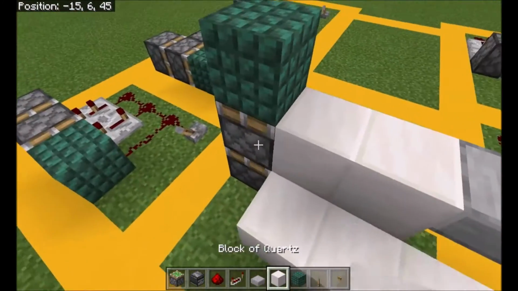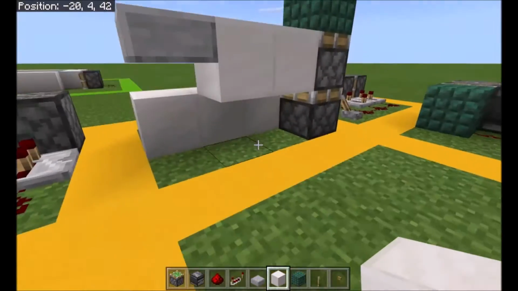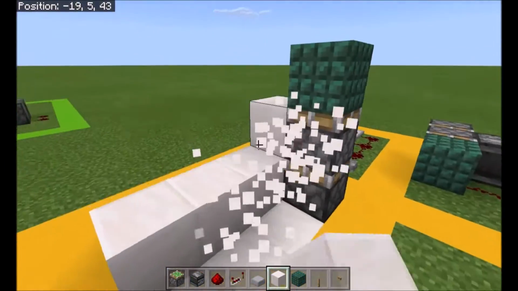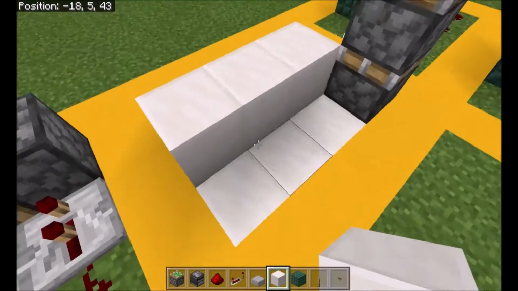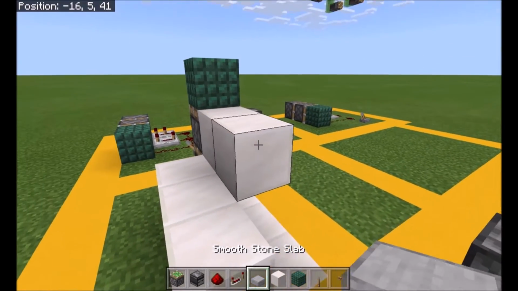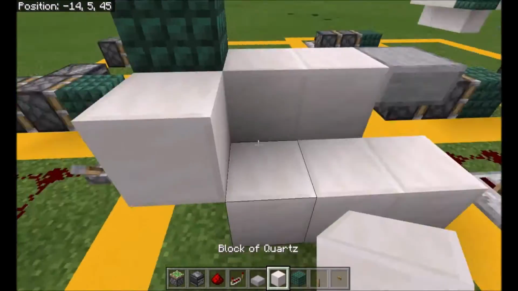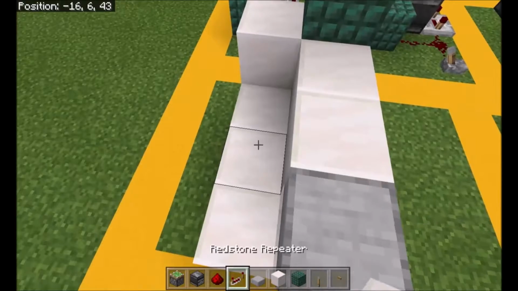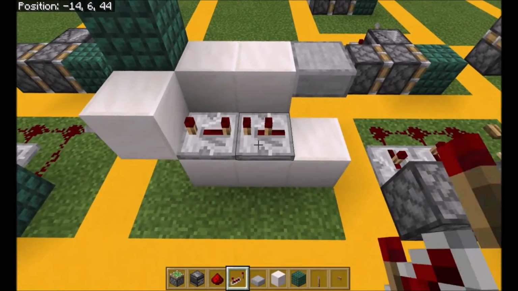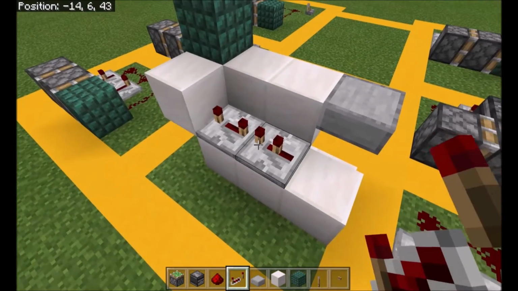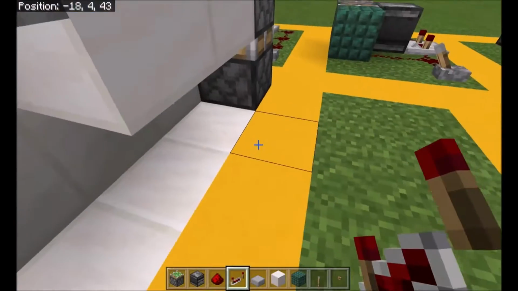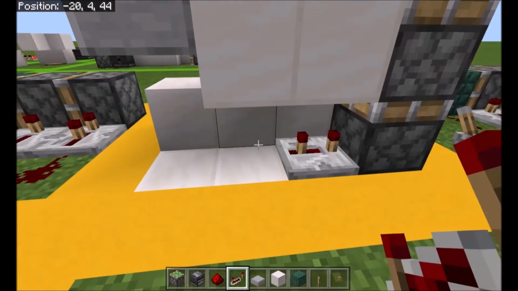Okay, so you have to have a block there. Okay, so it was like this shape. There you go. So it's like that. 3 blocks in the floor, 3 blocks on the floor, and then 2 blocks there with a slab, and then 1 block next to that. And then here you have 2 repeaters, 1 at 4 and 1 at 2. Altogether it equals 6 ticks. And then on the top you have 1 at 1 tick, and on the bottom you have 1 at 3 ticks.